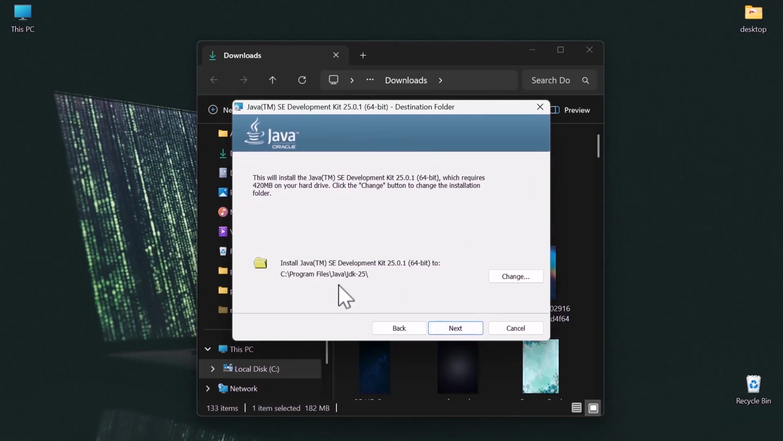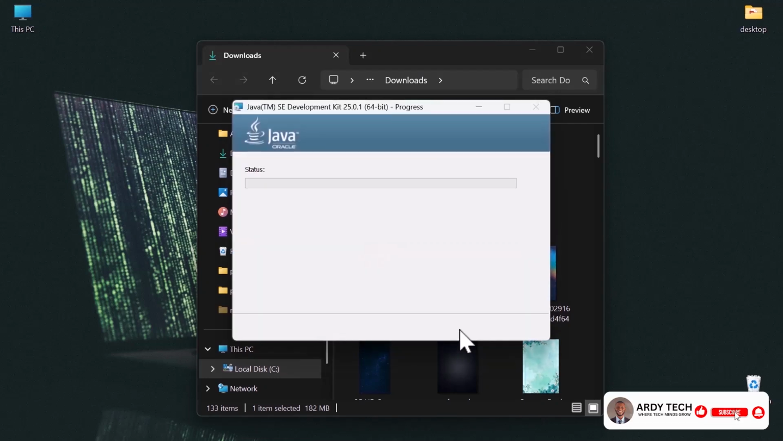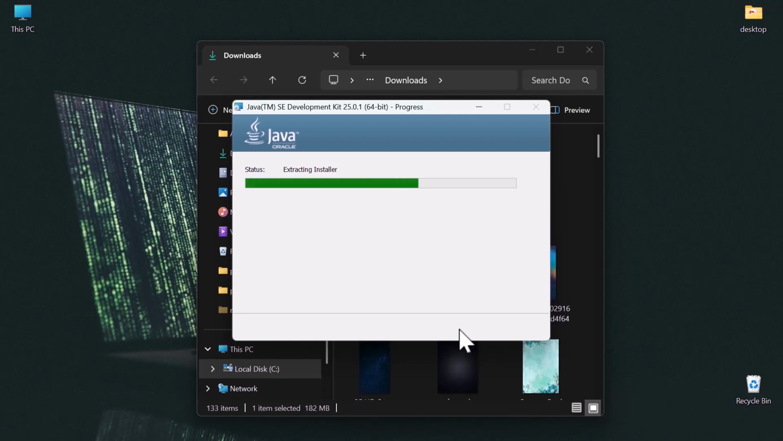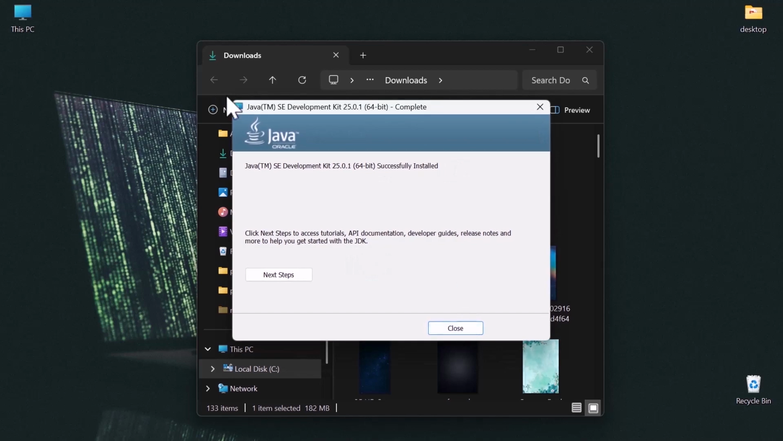Of course, it will be automatically installed on our path here. If you want, you can change the location where you want JDK to be installed, but let's leave it on this current path. So click on next. From there, we wait. So the installation is complete.